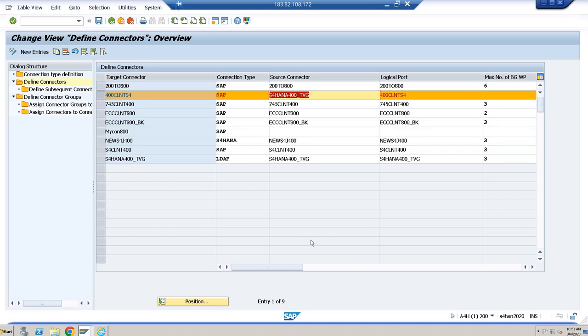If you maintain it wrong, then any XYZ user ID may get created, right? The system will not give you a warning or error message that the user doesn't exist in the source connector or source system. Okay, got it. Fine, everyone? Yes.